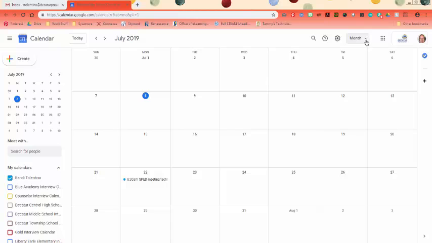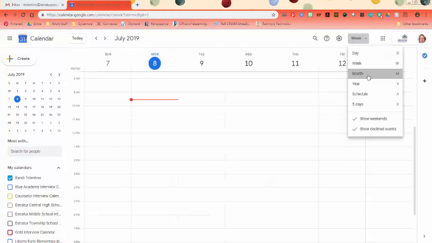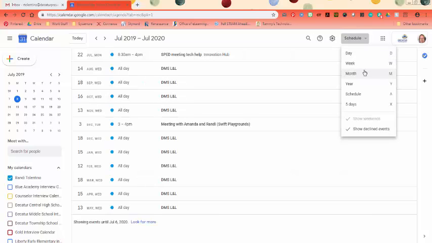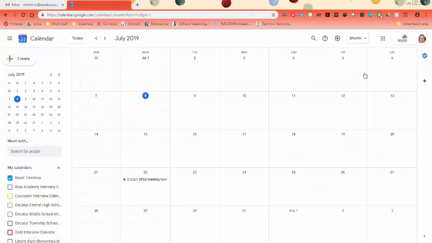You can change that by going up to the top right and clicking where it says month. You can change it to the day. You can change it to weekly, monthly, 5 days, schedule, or however you would like. I like to see my month at a glance. Over here it shows you just a brief look at the current month, and then you have a create button.